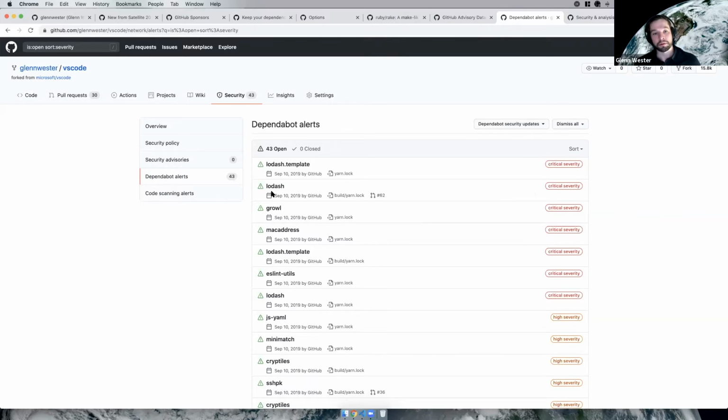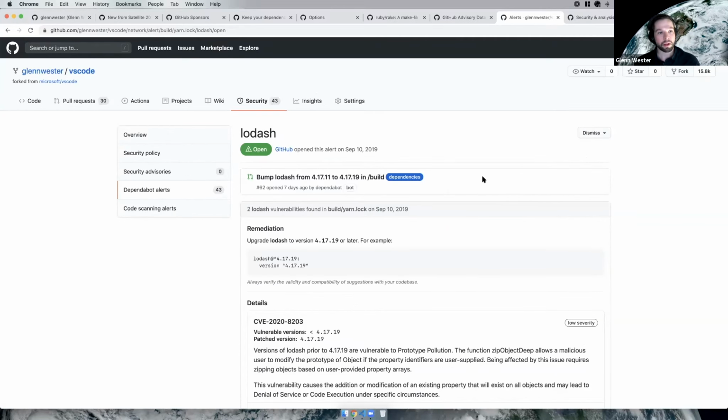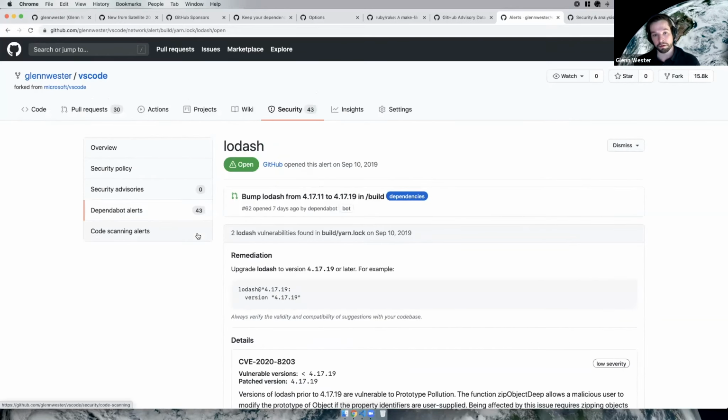So for example, using Lodash as an example, if I click into it, we're going to give you a lot of information about what's going on here. Now, what I did here, by the way, is I just forked VS Code, which is fully open source, and I purposefully didn't update it. So I've been a bad developer. I've just been letting it sit here, and it's been accumulating these security vulnerability alerts.